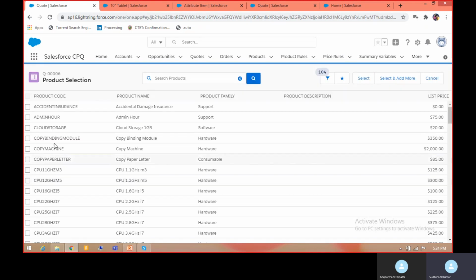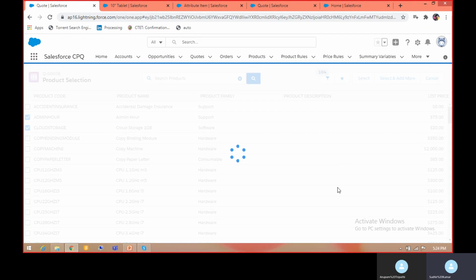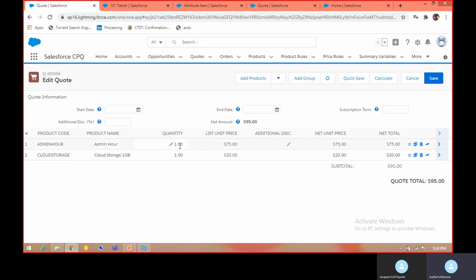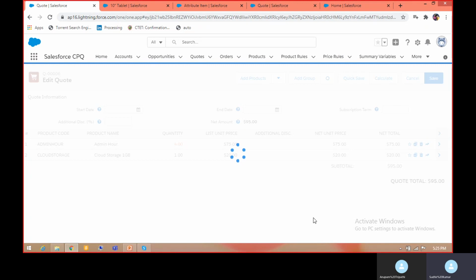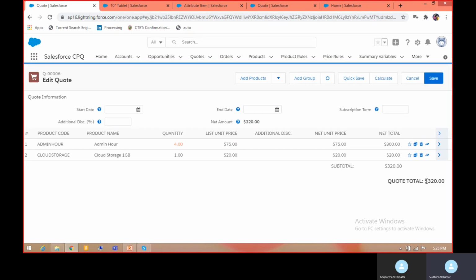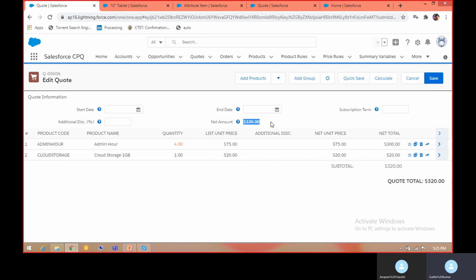Let me add one or two products, select, and if we change the quantity to 4 and click on the calculate button, it will be automatically calculated. So I have explained only one object, that is the quote and line editor, but in the same way you can modify other screens too.